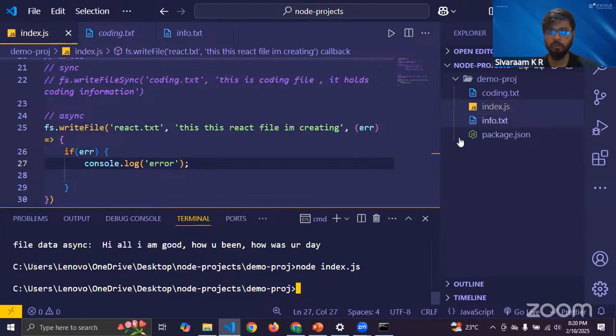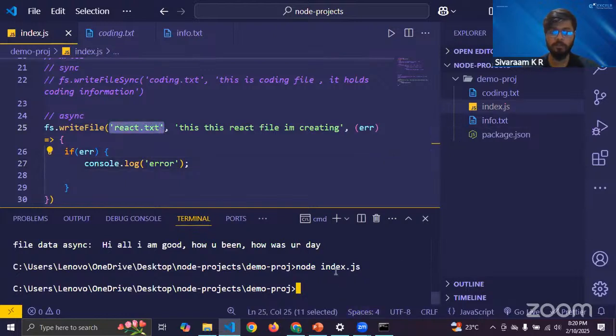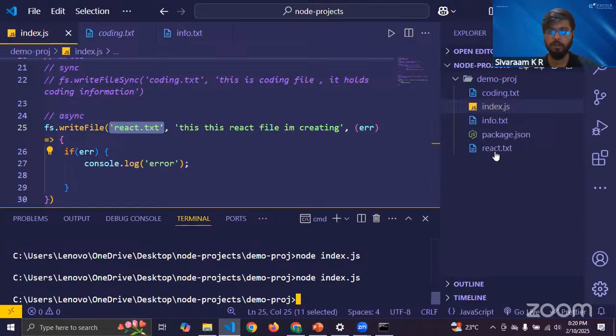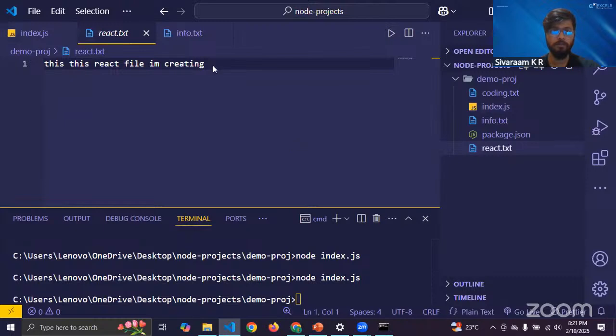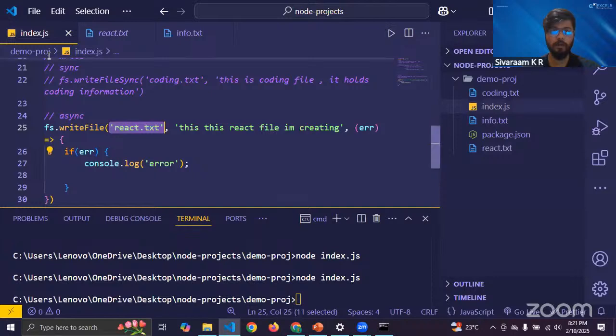You can see there is no file called react.txt. As soon as I run this, the file gets generated. How do I run? node text.js. Once I hit enter, you can see a file has been created, react.txt. So once I click on this, you can see where is this data here? I'm adding here, right? So I'm giving the file name, the data, and then I'm passing a callback function.